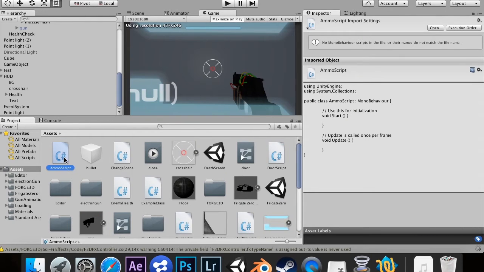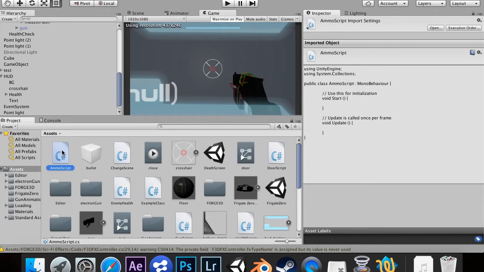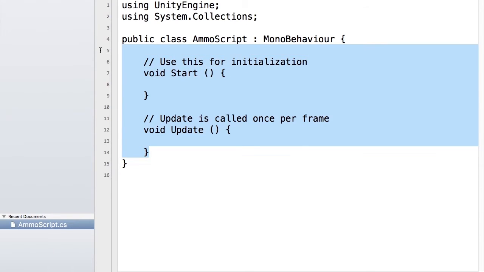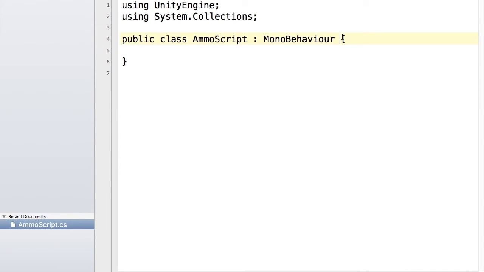Now I apologize. I feel really stupid because I messed up on this script so many times, and now I finally figured out how to do it, and that's why I'm recording this tutorial. So I'm going to open up ammo script, and you'll see it opens up in TextWrangler. And now we need to do what I usually do and just delete everything. You can keep those functions, but I personally like to start off with a clean slate.